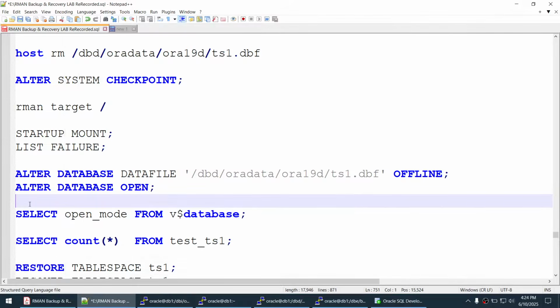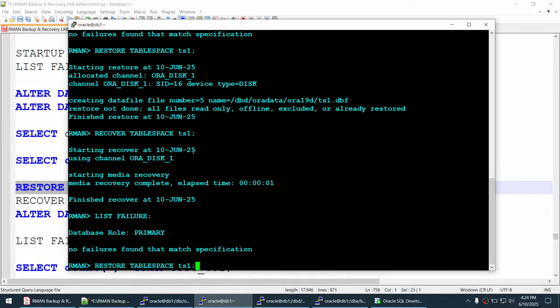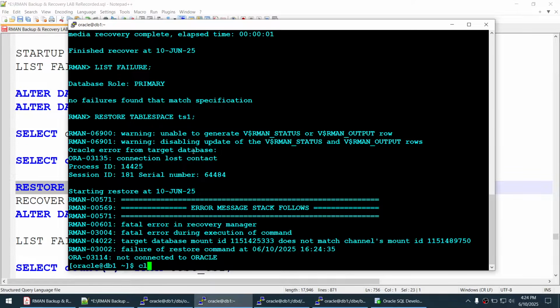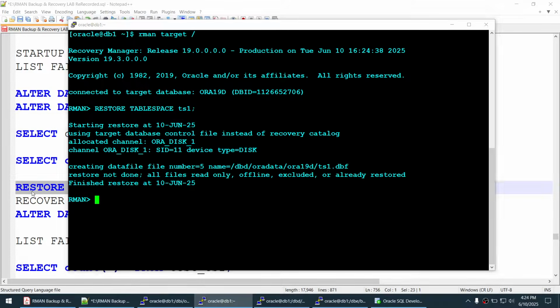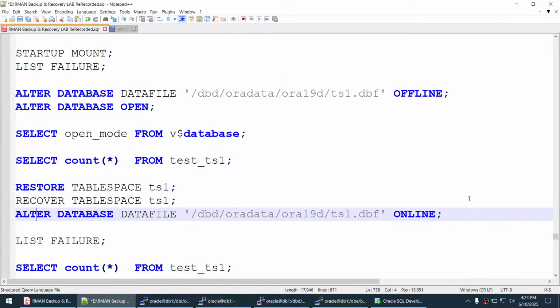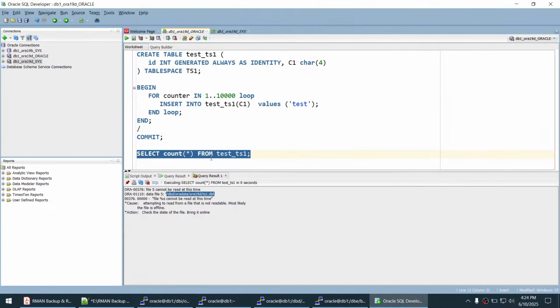Now what we are going to do here is restore that particular tablespace. We should get exactly 20k records. So let's restore that particular tablespace, recover that particular tablespace, and bring that tablespace online. So we brought it offline, now bring it online. That's done. Now let's run the query. We got this particular message, data file was not found or cannot be read. And now we should get exactly 20k records. So let's verify, and we got 20k records.